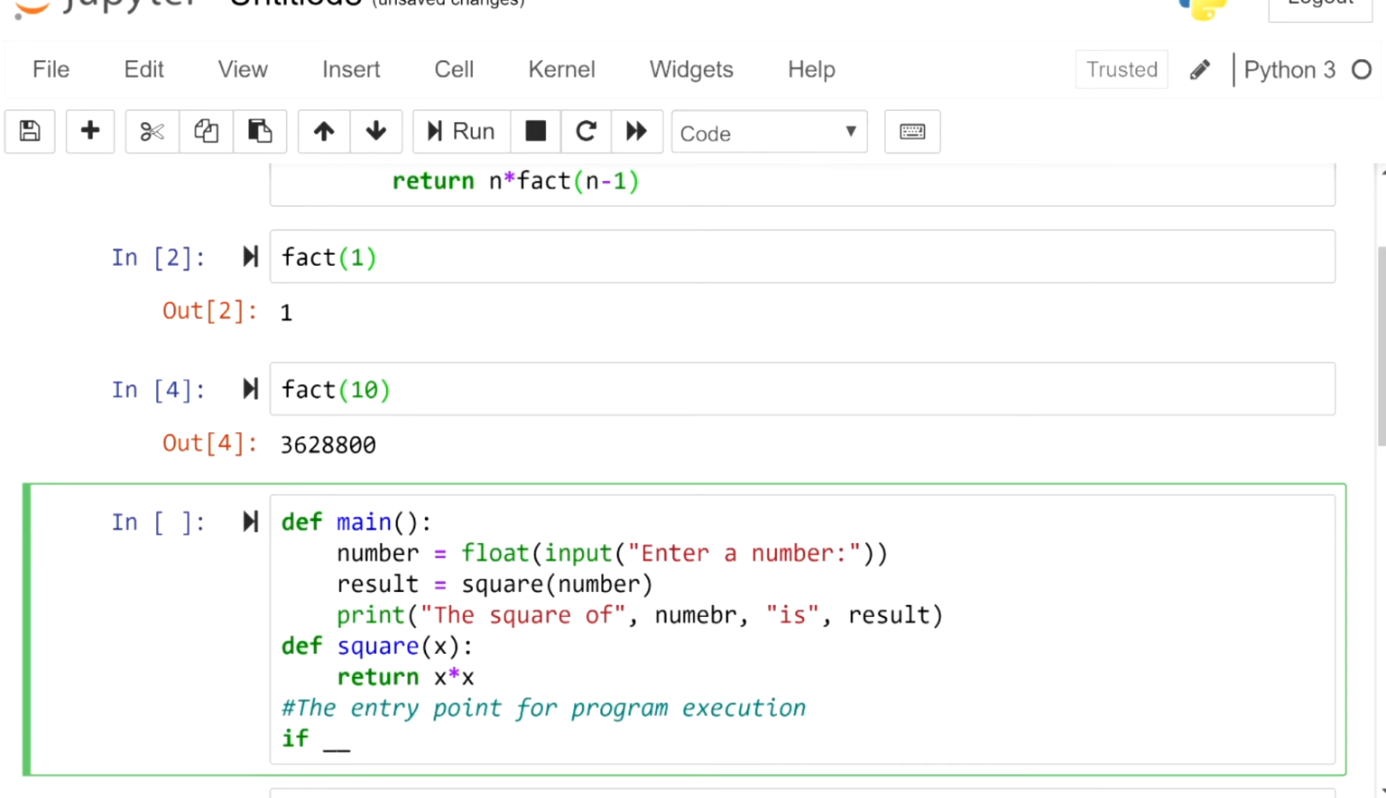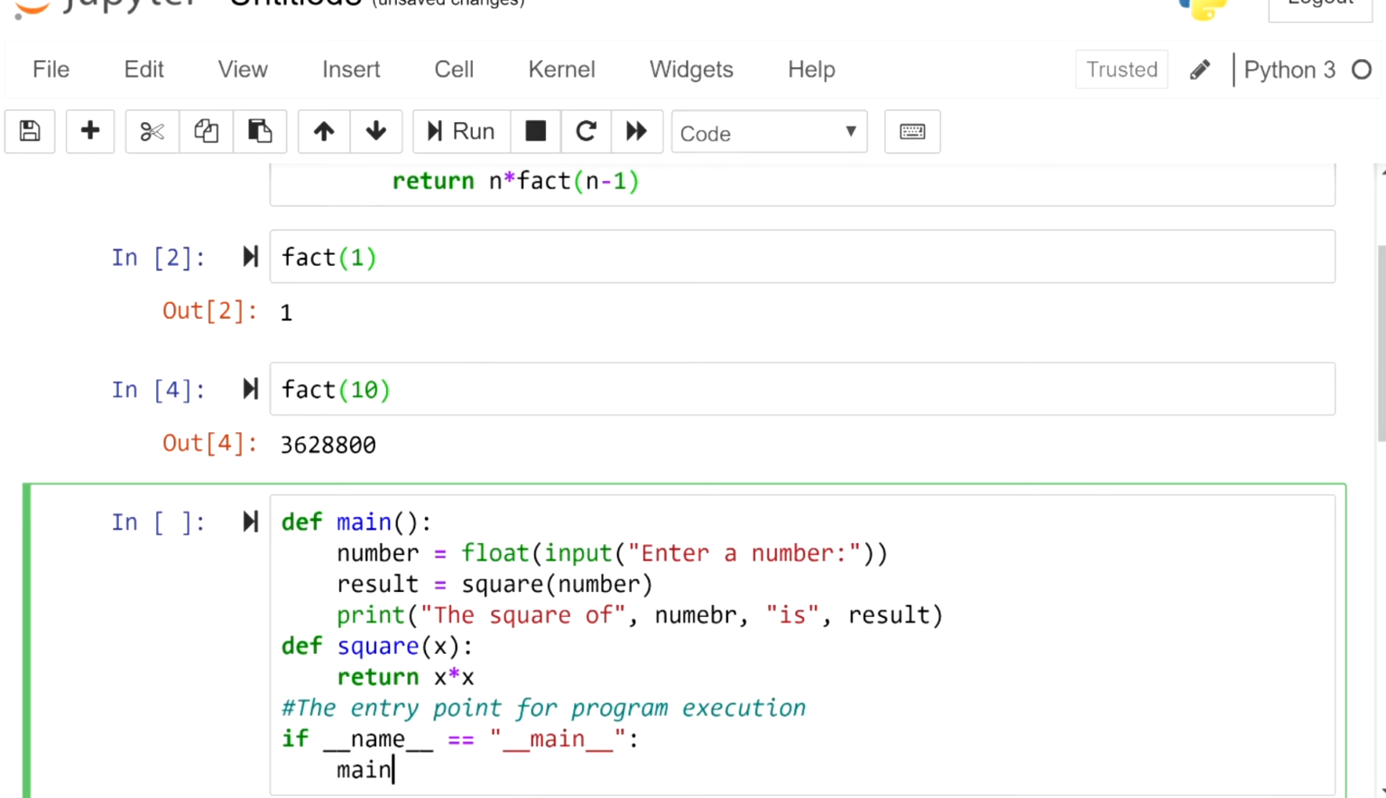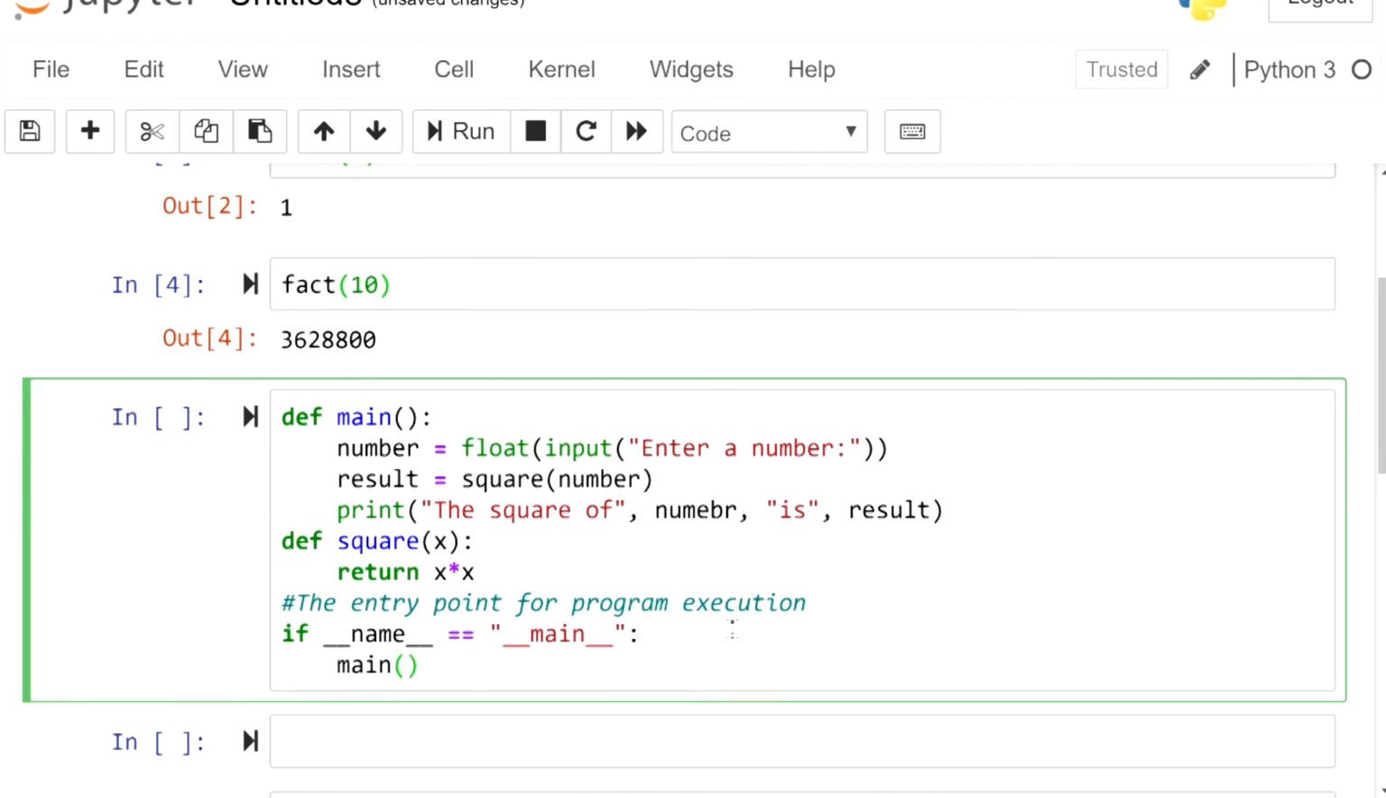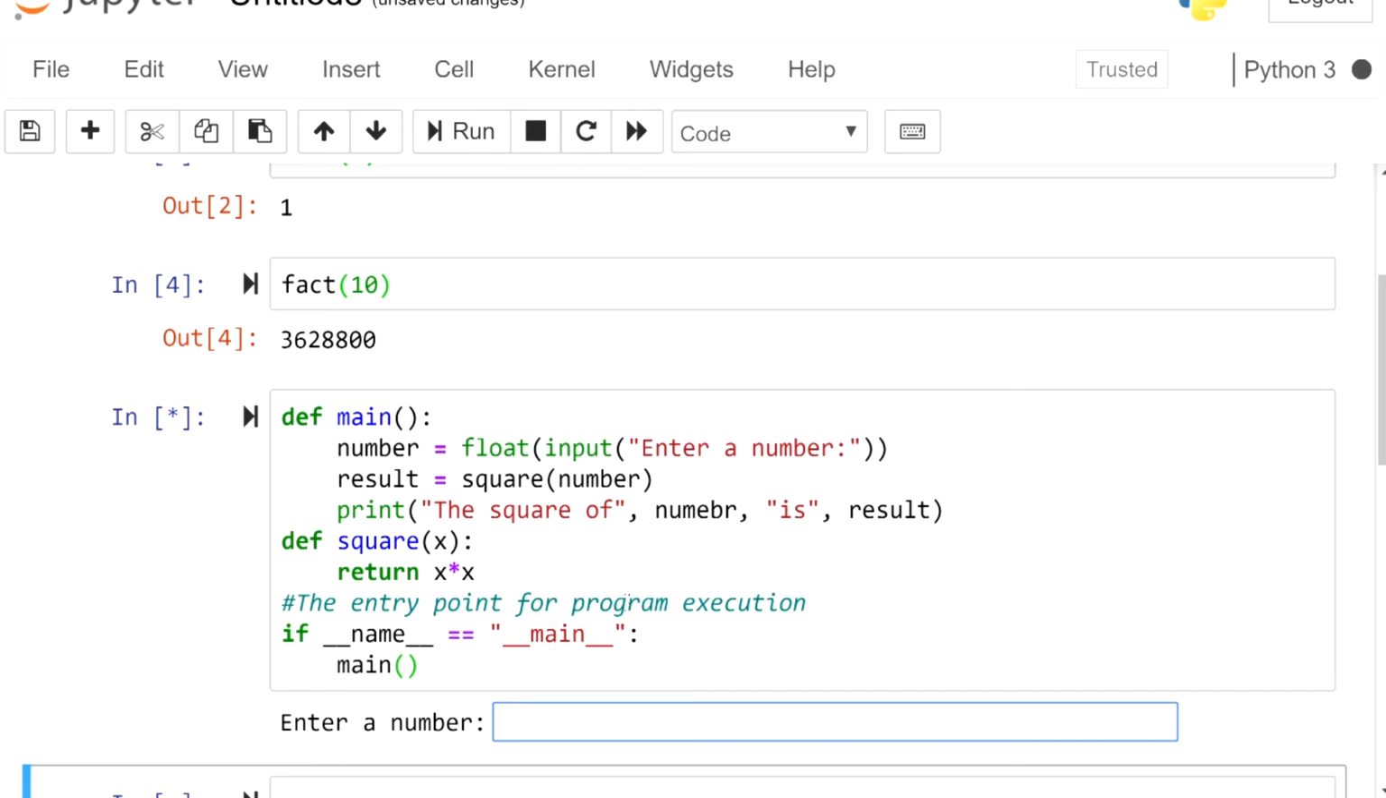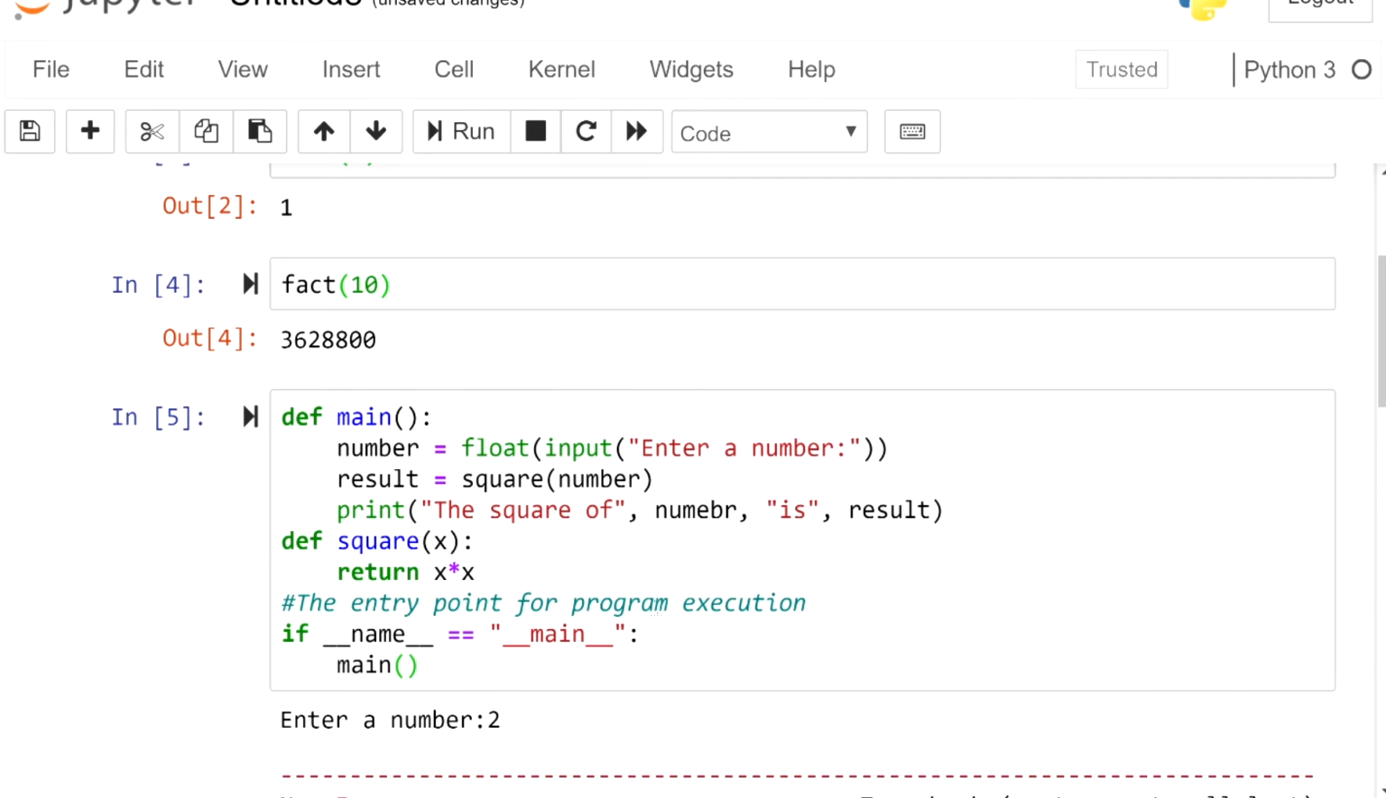If __name__ equal to "__main__": and then we call the main function. Okay, let's run this. Enter a number. Let's go with 2.